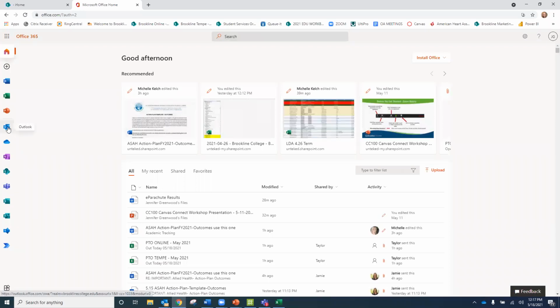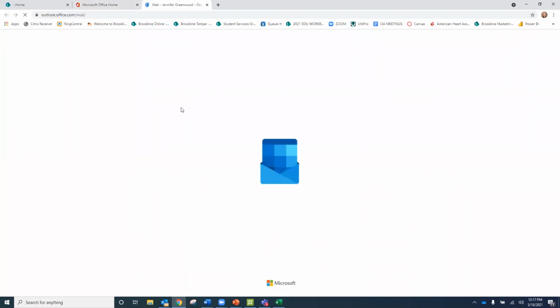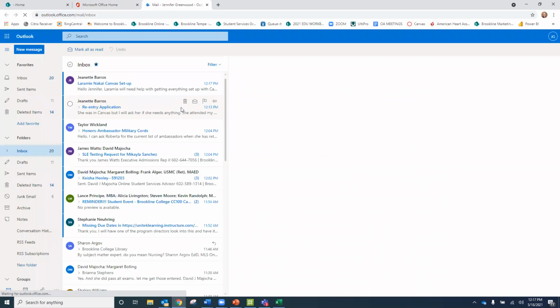So let me click on Outlook. I'm actually in my Office account. It says good afternoon. I don't know why they took Jennifer away. That makes me sad, but I'm going to go ahead and click on Outlook here and just see if it's going to let me in. Okay, I'm actually able to get in, and this is what the page should look like.